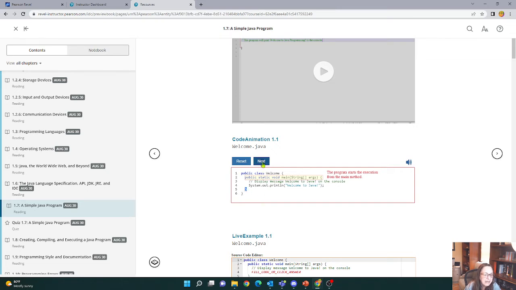Now I'm going to click next to continue on with this animation. The statement displays welcome to Java to the console. So this line of code, system.out.println with the string enclosed in double quotes, welcome to Java, is going to print the message welcome to Java on the output console. That's all this program is going to do. It's our very, very first piece of code.